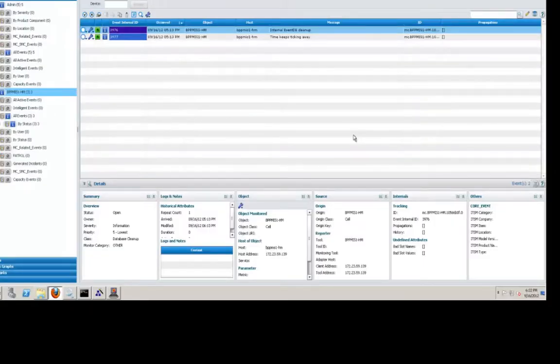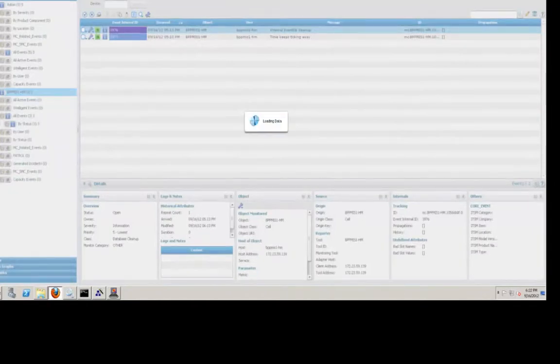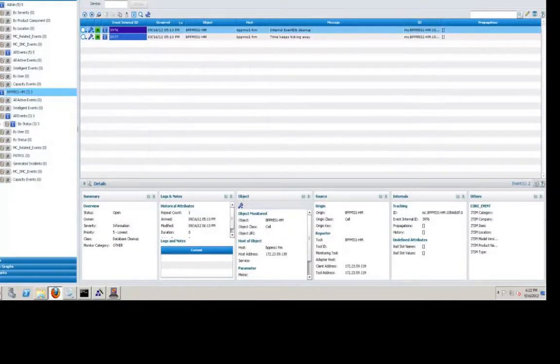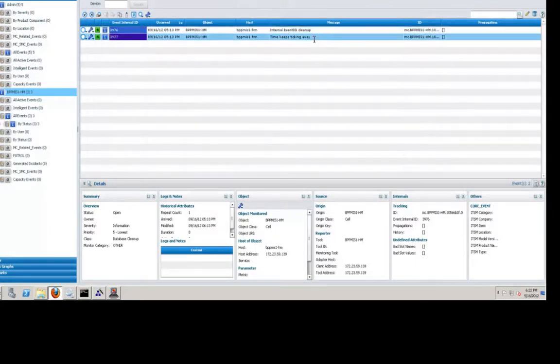Here we see the BPPM operational console, and notice there are no events in this event management cell that we have selected through the console except for these 2 events that are related to the cell itself. There's a heartbeat event for the cell here, and this event at the top is a database cleanup event related to the cell management process itself.